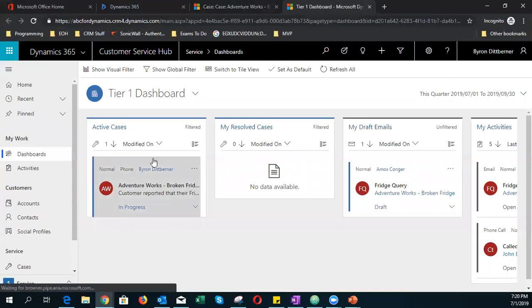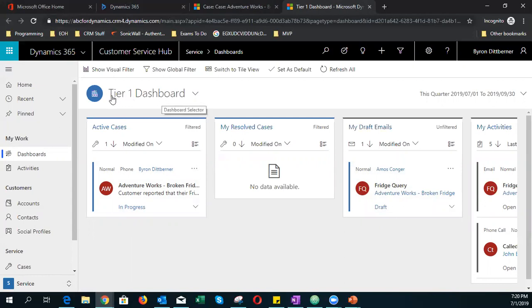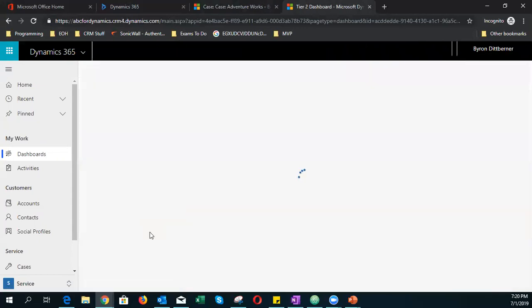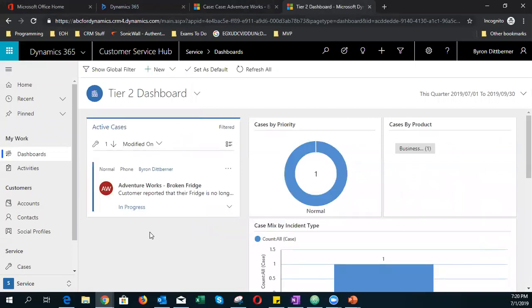There we go. You can see there's a case over here that's an in-progress case. And then it shows my email that I sent out, so I've got one panel where I can view everything. What I really like about the dashboards is that this is called a tier 1 dashboard, which has your 4 streams. If I click on the drop down and change to tier 2, I get this really cool dashboard that gives me a summary of my work.